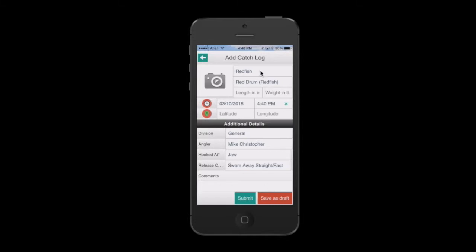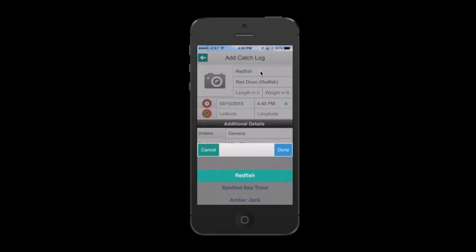The first line actually is the species, and it will display the target species when pressed. For this tournament, redfish and spotted sea trout are the two target species, but we also have a long list of other fish species that might be caught, and we encourage you to go ahead and record those catches even if they don't qualify for the tournament, because the data is used for research. But by all means, you want to be sure and capture that catch information.